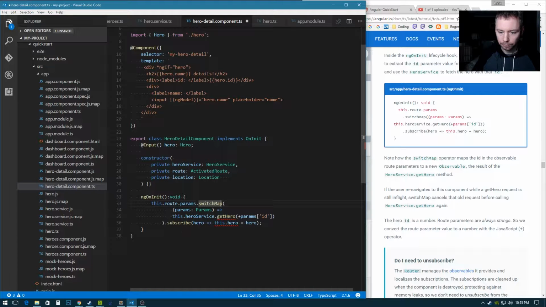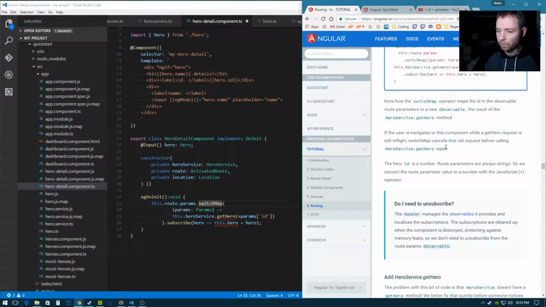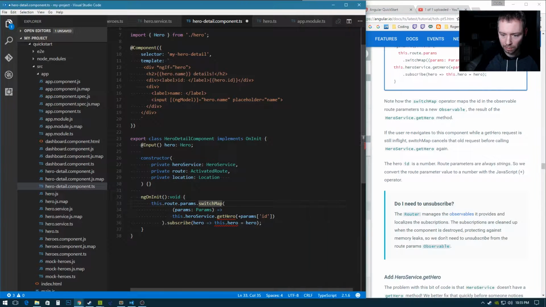Okay. Note how the switch map operator maps the ID in the observable route parameters to a new observable, the result of the hero service getHero method. If the user renavigates to this component while a getHero request is still in flight, switchMap cancels the old request before calling hero service getHero again. The hero ID is a number. Route parameters are always strings, so we convert the route parameter value to a number with the JavaScript plus operator. So that's this guy here.